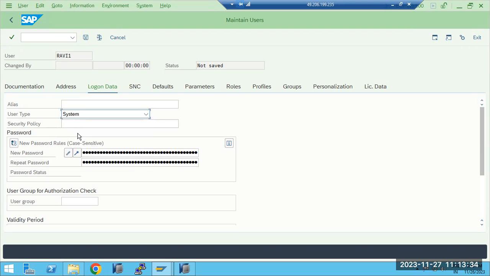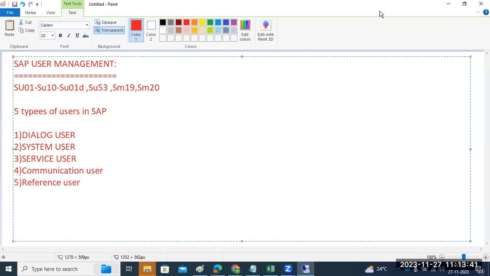Means I'm creating the Ravi user not to log into the SAP system, but for internal communication purposes. Suppose I want a non-interactive user. I want this user to be used in the RFC destinations, in the workflow, and in the TMS configurations. Here this user cannot change their passwords. Why? Because he cannot log in from the SAP GUI.